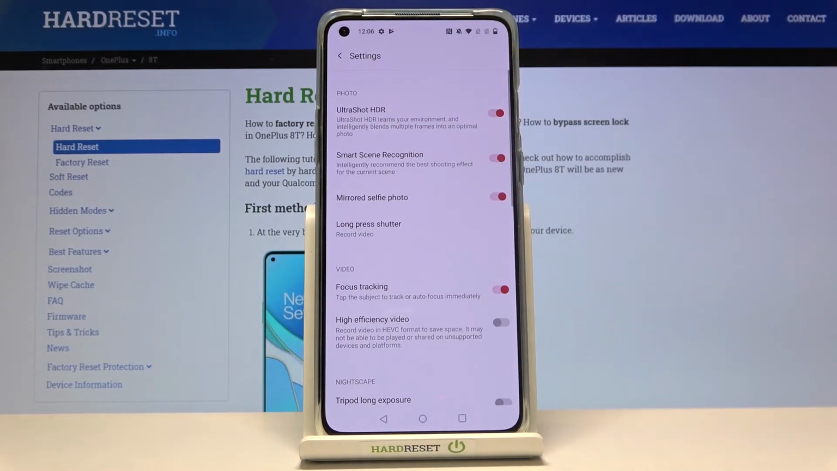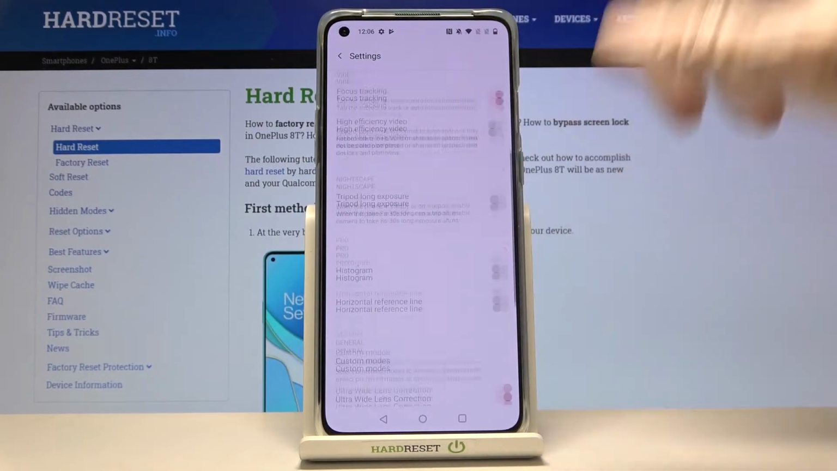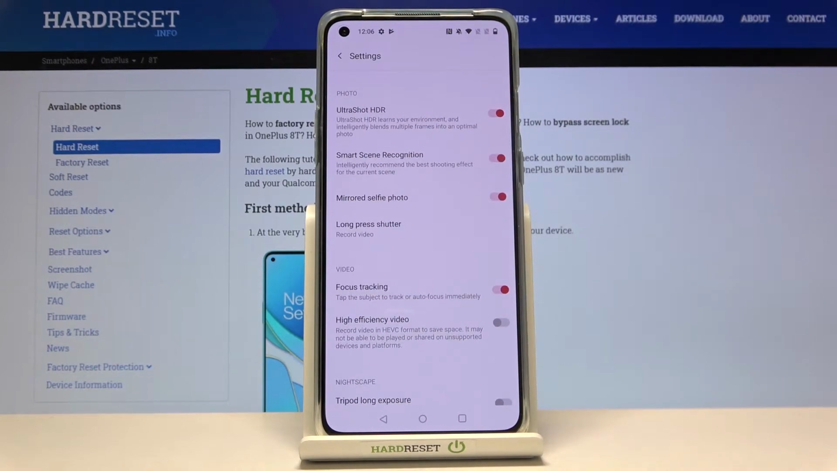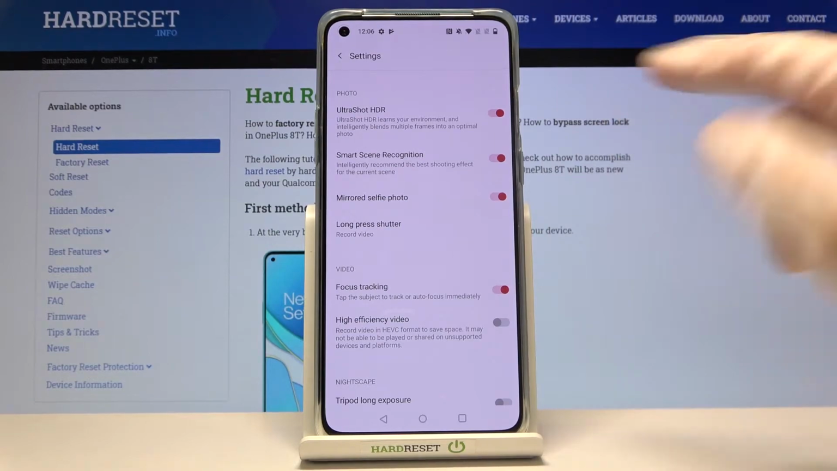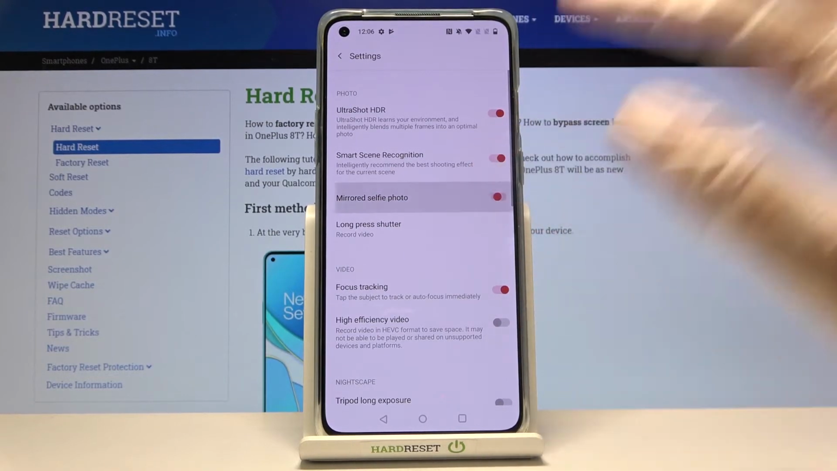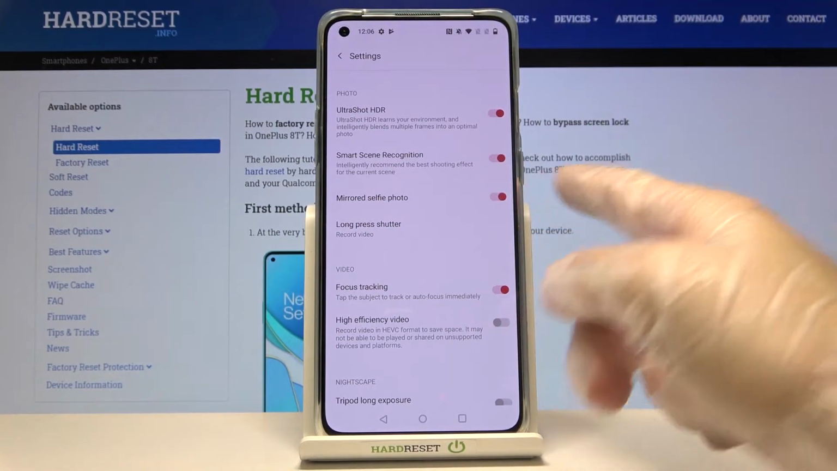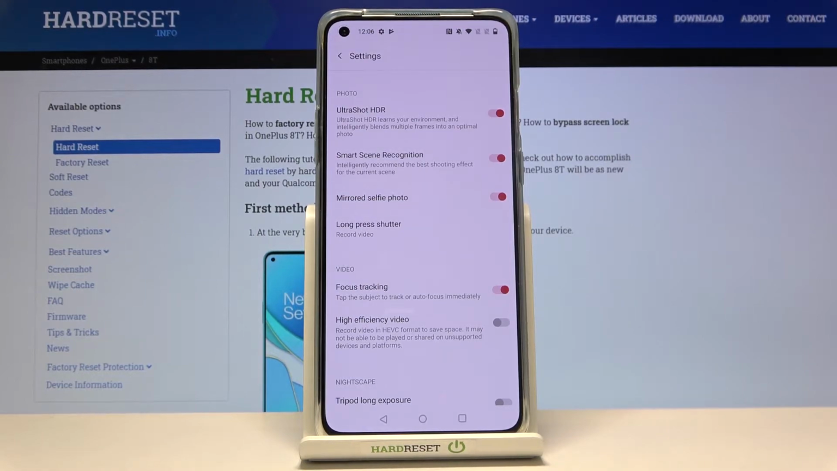And now let's stay here and let's pick the settings. So here we can open the advanced camera settings. As you can see this is a lot. Let me show you a few of them. Let's start with the mirrored selfie photo. Here we can turn off and turn on this option like that. Remember that this is only useful when you take a selfie in the front camera.